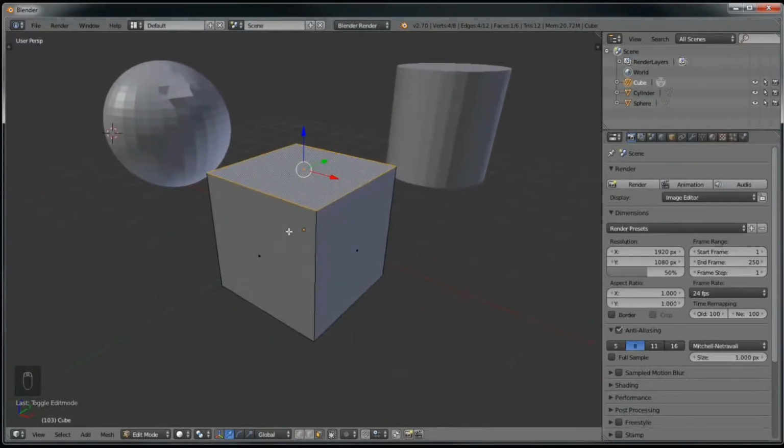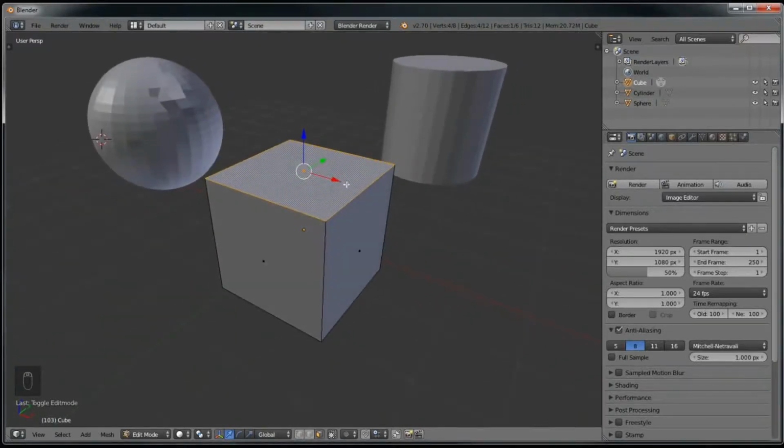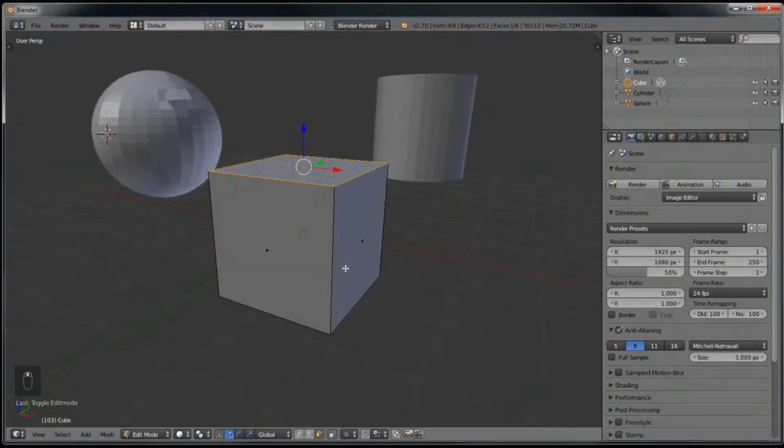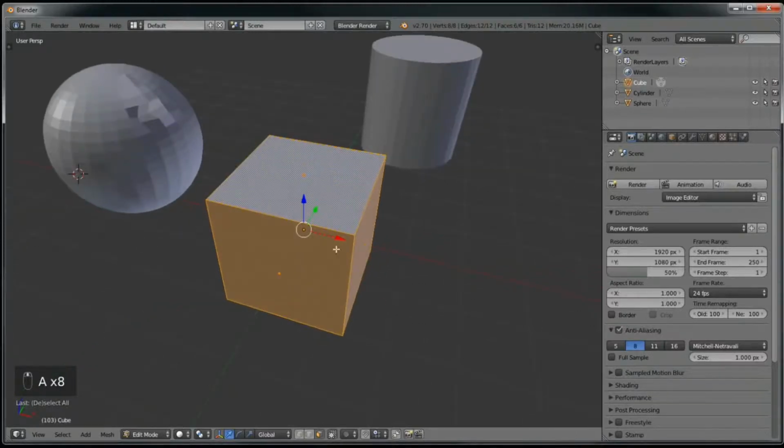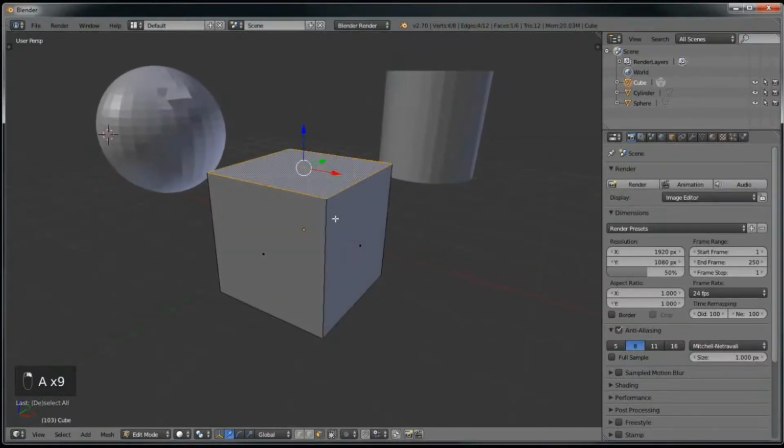So anyways, if I do want to rotate this whole cube inside of edit mode as opposed to object mode, I can hit A. I actually hit A twice because I had that selected and it deselects it. So now that I have nothing selected, I'm going to hit select again, and then it selects everything. So if you want to select everything, you can just hit AA, or just keep on hitting A until you get to what you want. It just toggles between deselect and select all.